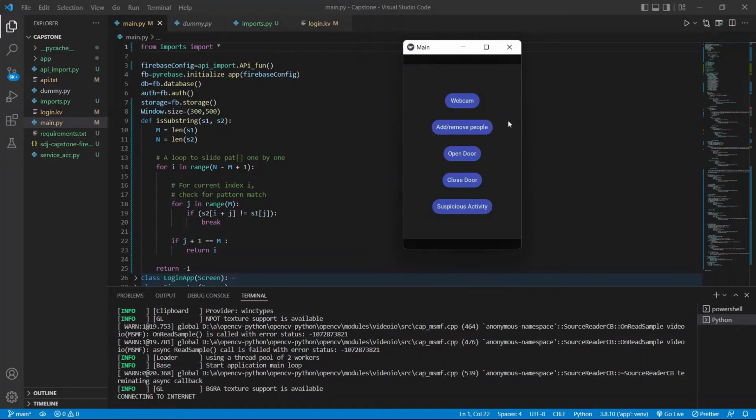Here we have the webcam option where we can connect to the webcam in the door, and we can add or remove people to the authorized users. Open door and close door are used to open and close the door whenever needed. Suspicious activity logs all the suspicious activity which is recorded in the hardware.